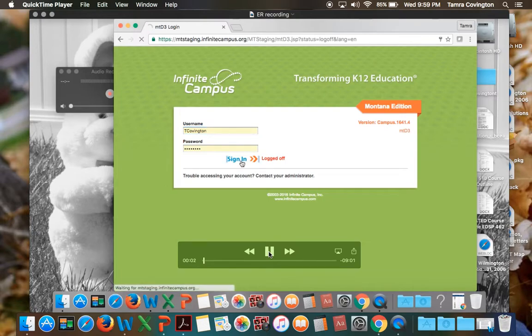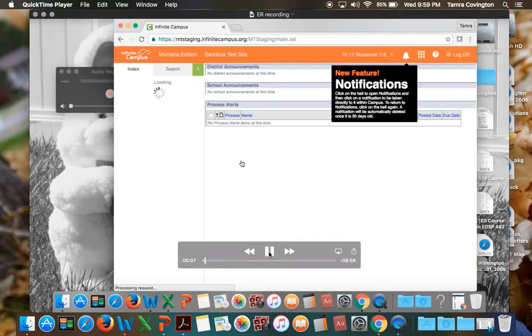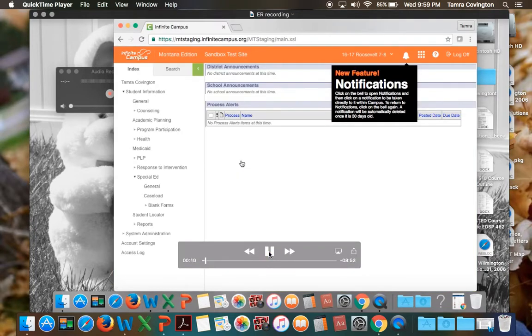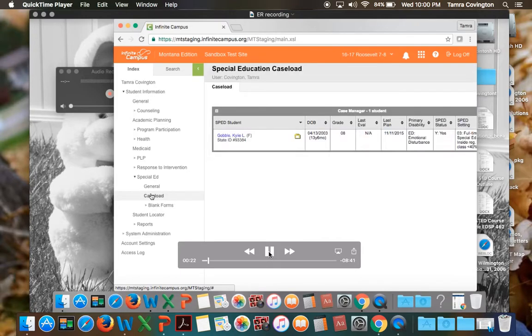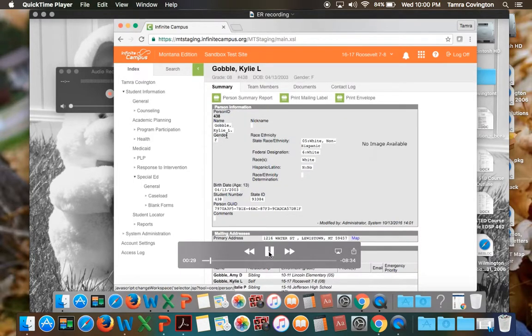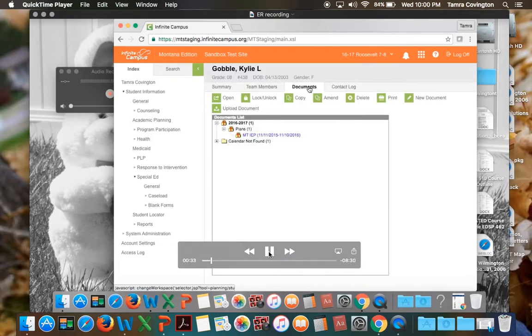So I'm logging in, as you can see, under my name. And here we are on the beginning page, and we're going to go in and find the caseload. There it is. Kylie Gobble had been added to my caseload, so we're going to click on her name. At this point, we're going to go up to Documents. We're going to create a document.